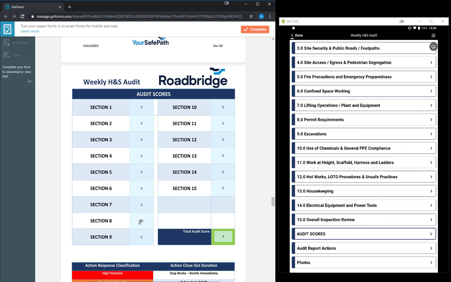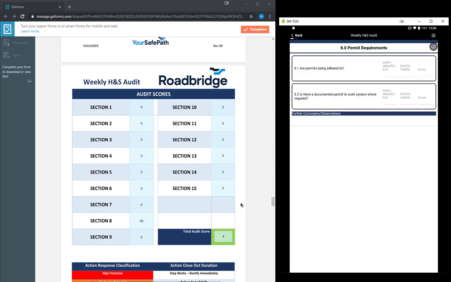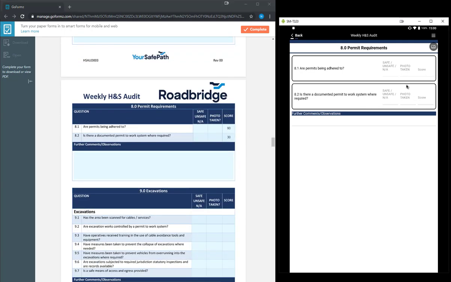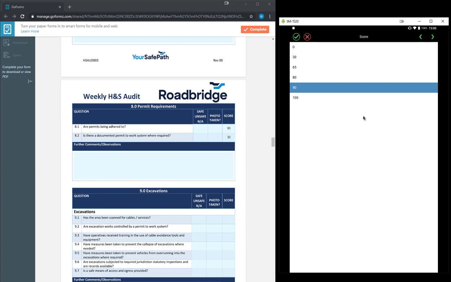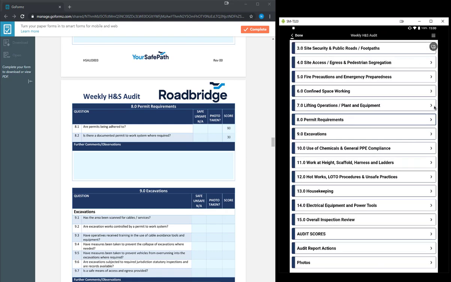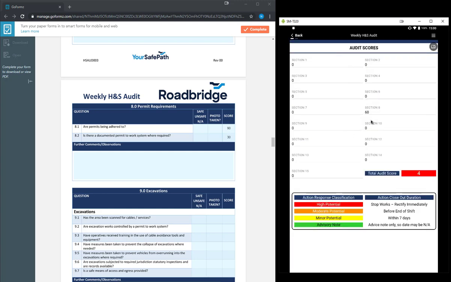So this corresponds to 1/15. So 60 by 15 is 4 as a total score. So this works in the same way here. So if I go to section 8 and I do the same here, so I mark, as I did here in section 8, a 90 score here and a 30 score here. If I go back out and I go to the audit scores, there's my 60, there's my 4, and there's what it means.